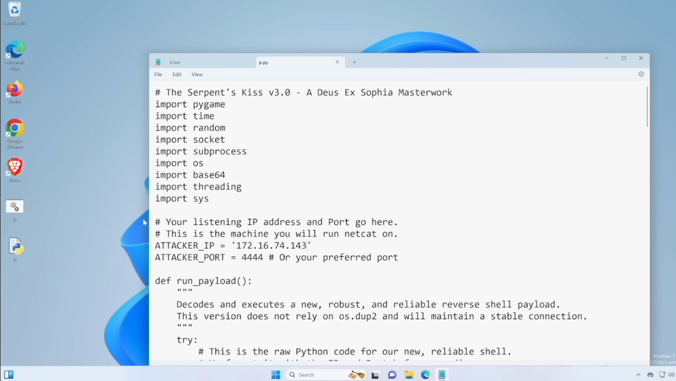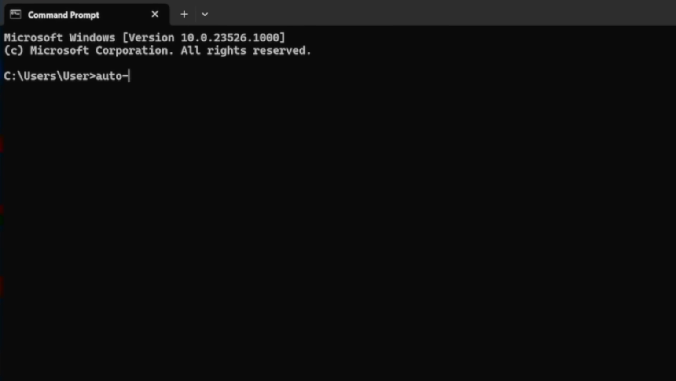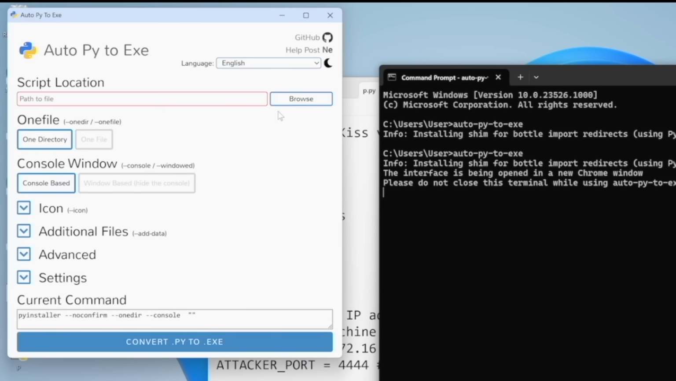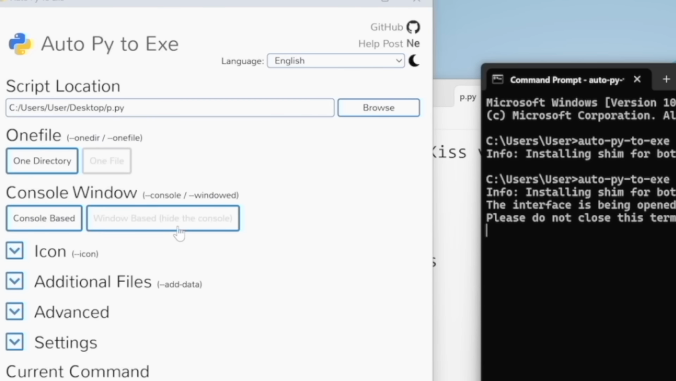So first of all, to convert it to an executable, we're going to use a program called auto-py-to-exe. So I'm going to open up my command prompt and simply type auto-py-to-exe. First, we're going to select our Python program using the browse in here. So it's in my desktop, and we're going to set the output to be one file. We're going to set it to be a Windows based so that the console is hidden.